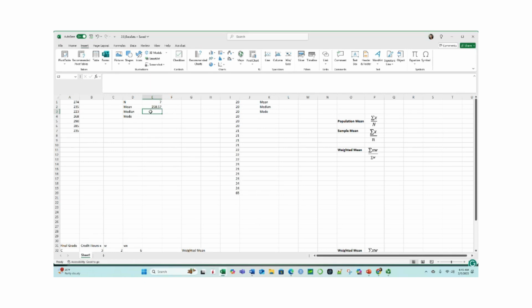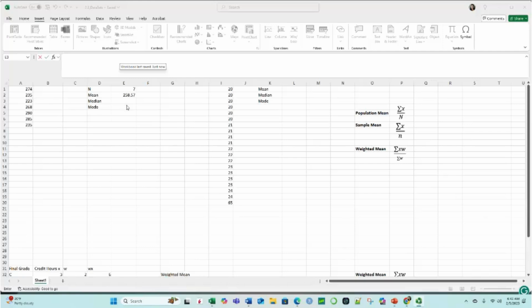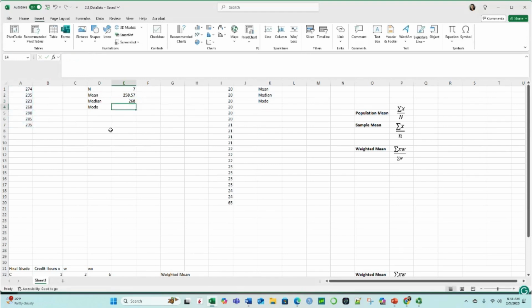So then to find the median, now let's find the median. To find the median, I will type equal sign and median and double click it. Then highlight your data set. The median is the middle value of the entire data set.